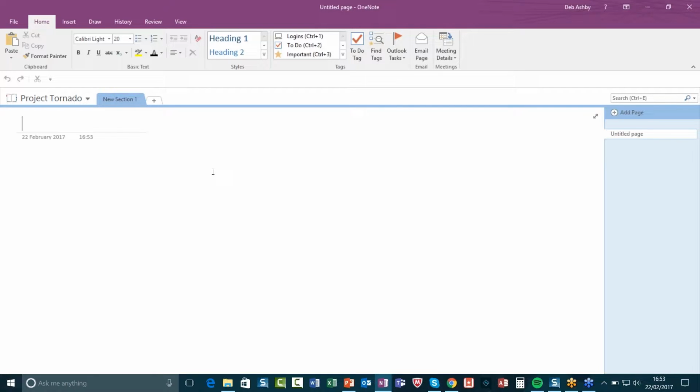Now, did you notice the difference there? When I created Project Tornado, I didn't get that prompt asking me if I wanted to share, and that is again another really important point. You must save your notebook into a shared location, be it a network drive or OneDrive, if you want to share with other people. You can't share a notebook which is stored locally. Okay, so that's a really important point to note, and that's why I didn't get prompted, because this one is saved to my local desktop.